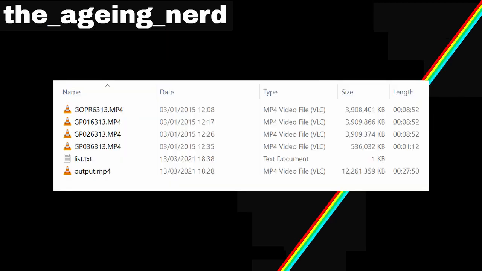So there we go, all the files stitched together, making a file of 27 minutes 50 seconds. And this is how I stitch together footage off my GoPro.